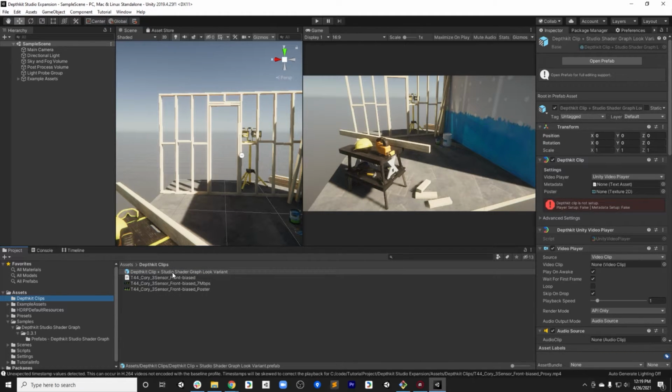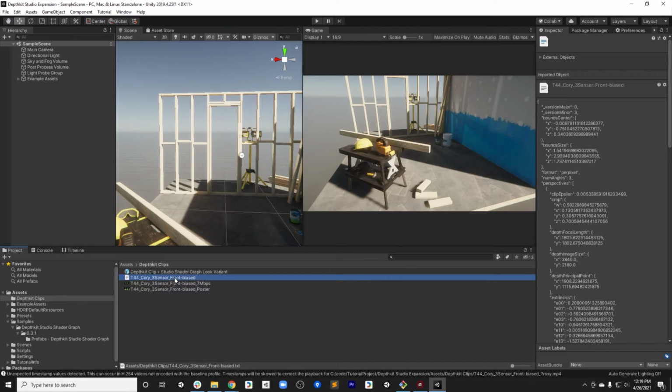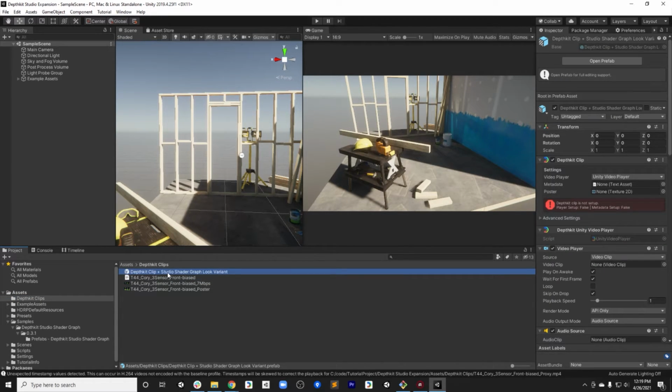I'll make a variant of the prefab for every clip that I want to create. And once I've created that prefab variant and copied it into the Clips folder, I'll give the prefab the same name as the Depthkit clip in question, to stay organized. There we go.